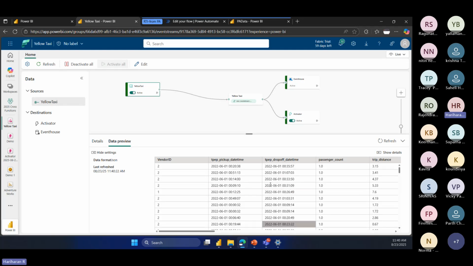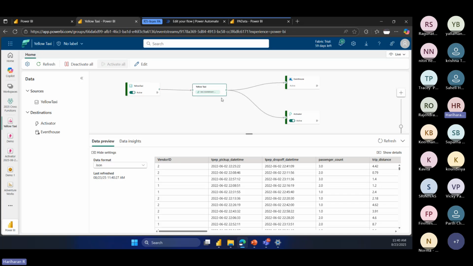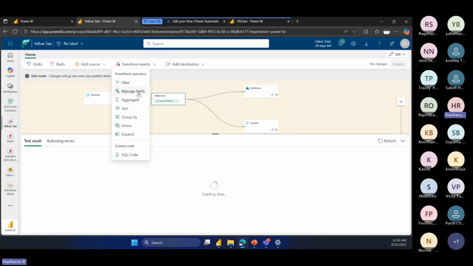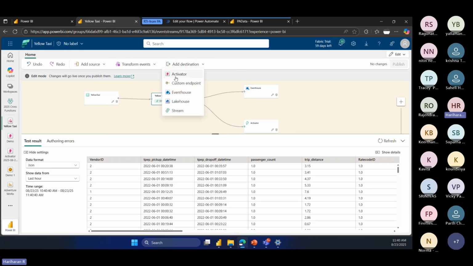And then this is the place where you can see the data preview, and on top of that, you can go and do the transform events. The transform events are like filter, manage fields, which is just selecting specific fields, and aggregate. So these are all the different transformations which you can perform on top of this streaming data. And from a destination perspective, you can directly send this data to Activator for any alerts, and you can send it to custom endpoints, event houses, lakehouses, or even another stream. You can pass this data as an input to another event stream. So that is also possible.